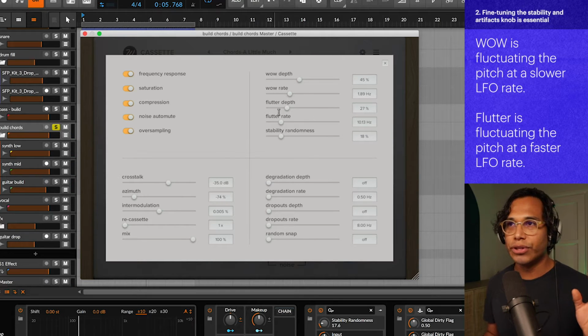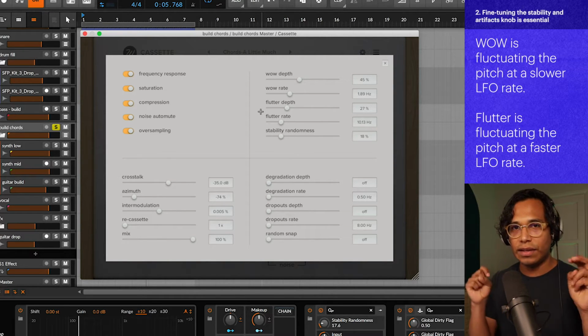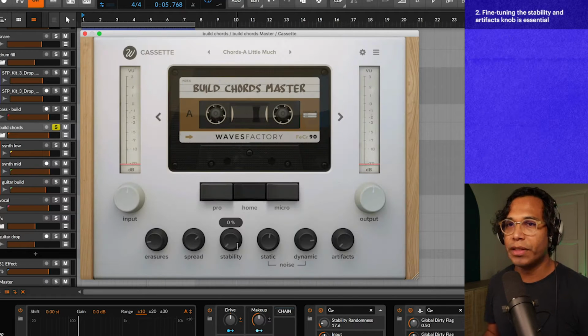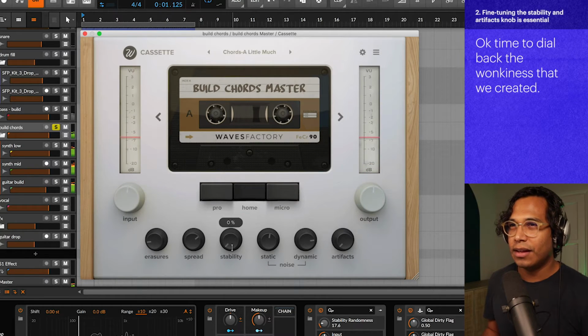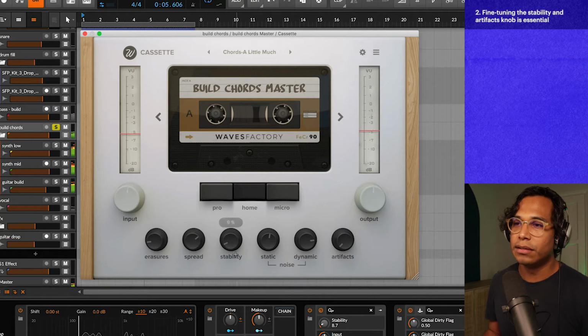If you're wondering what these controls are doing, just really quick, wow and flutter, they're both dealing with pitch fluctuations. The only difference is the speed of the LFO wave that it's working with. So let's hear it again. Yeah, definitely heavy-handed. So now I'm just gonna draw back the stability knob.